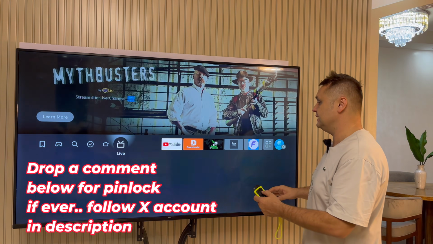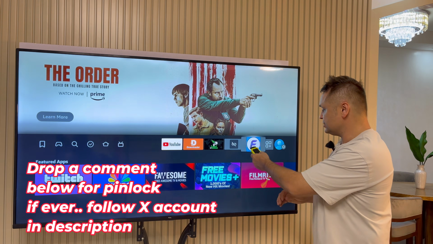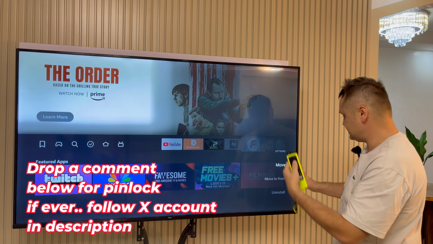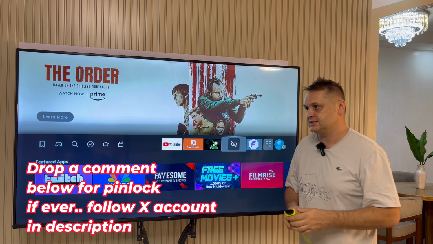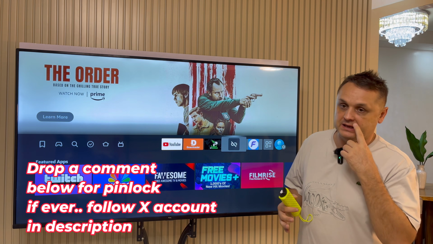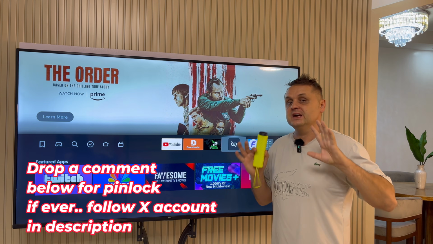If you ever want to update an application, a lot of people ask me, you can just click on the app, click on the 3 lines here. You can uninstall the app, and then you can go back into my store and reinstall it. That's the best way I feel to update the applications, because I always have the newest versions in my store, okay?